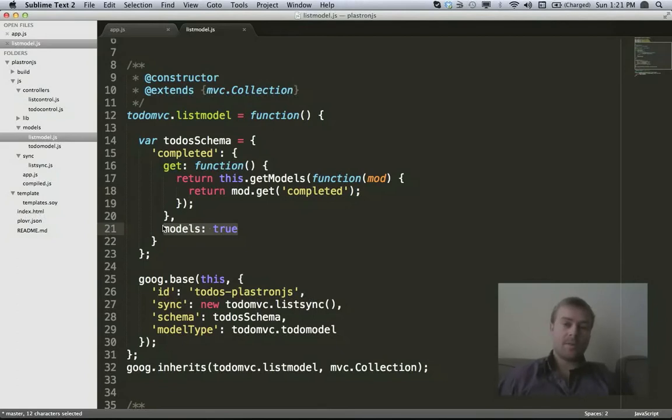The next thing I put in here is pretty important. It's the models true. And this is used by the schema to tell it that I'm using the models underneath the collection to help calculate what I'm going to return on the completed. And the reason this is important is that the collection needs to know when things have changed for the completed, because it needs to know when to fire handlers. Underneath, I've got goo.base. So I'm calling my MVC collection base. I'm giving it an ID, and I've also given it a sync here.